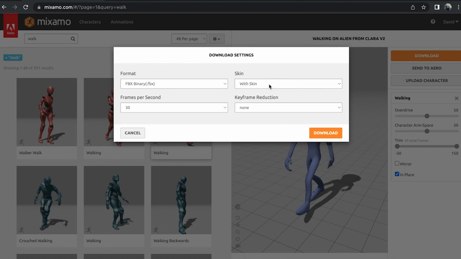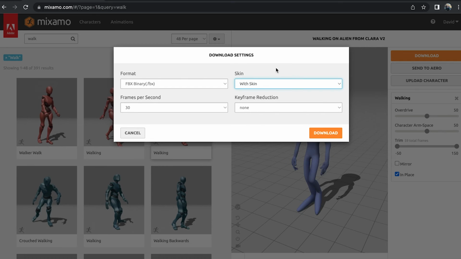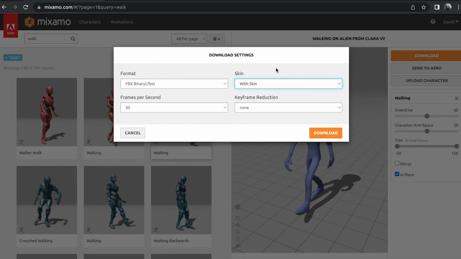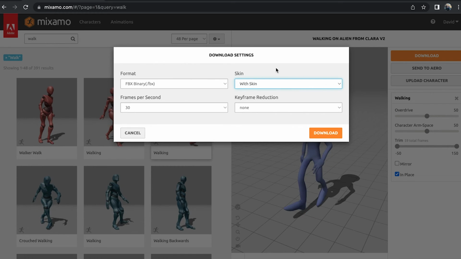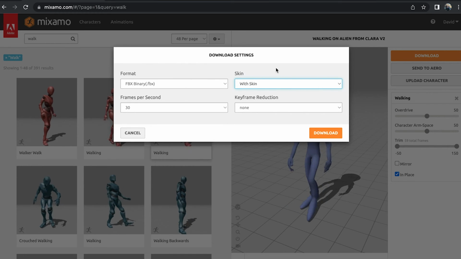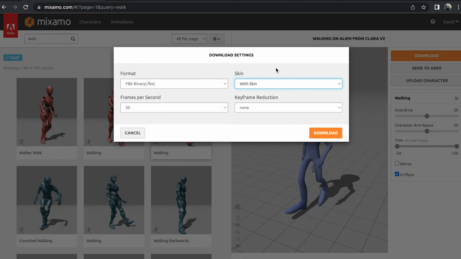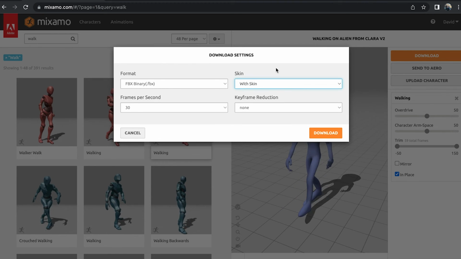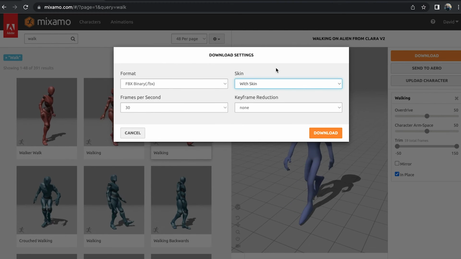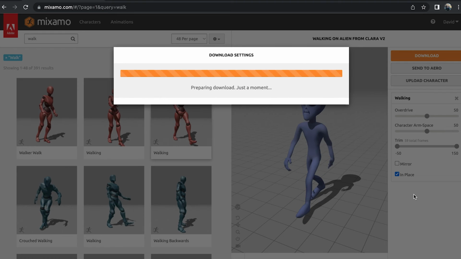Now you have a couple of options. You can save it out with skin or without skin. With skin is what I would normally want to do if I'm going to bring this individual animation into another program. It's going to need to have the skin or the texture with it. But if I'm combining this animation with the original T-pose, which already has the texture, then I could save it out without skin and then bring it into the character combiner. But in this case, I'm going to save it with skin. So I'll go ahead and download.